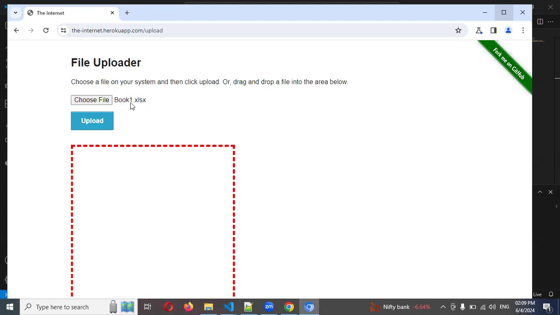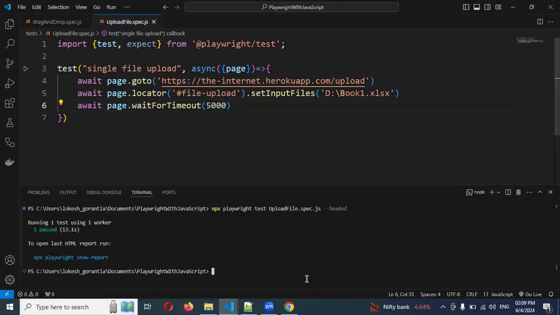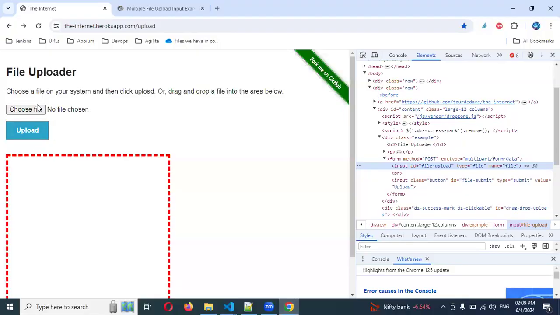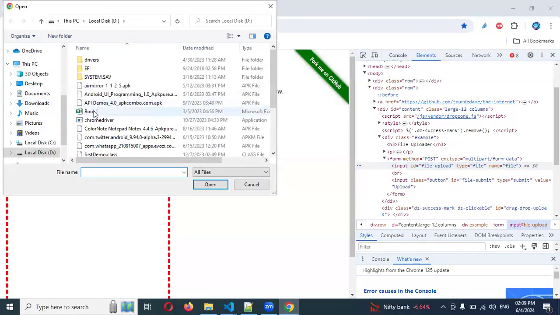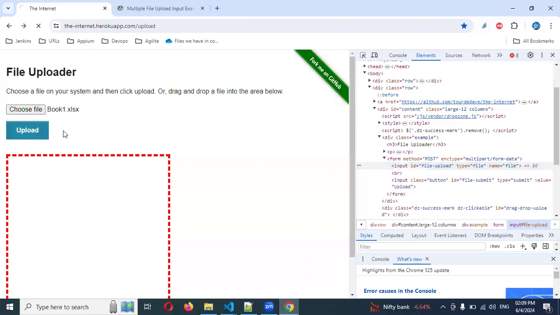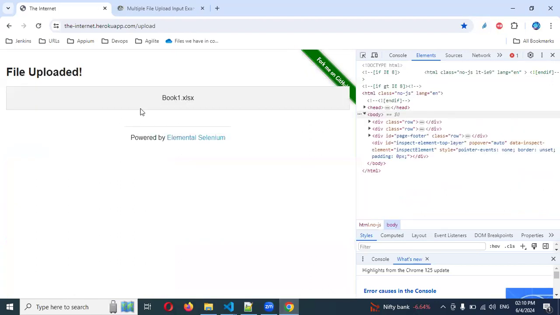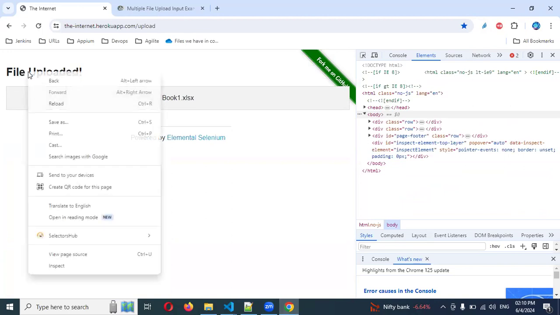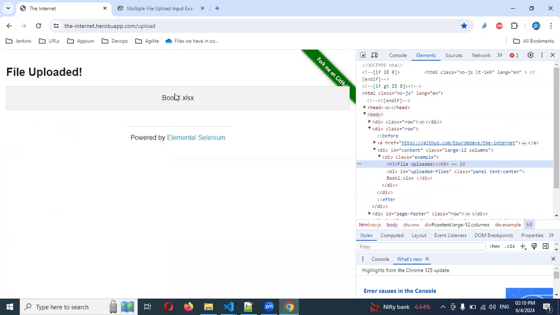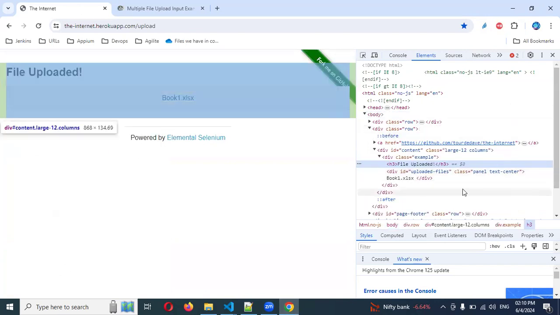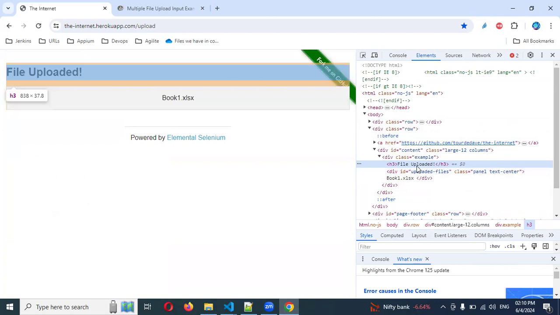Now see, the book1.xlx file is displayed. If you click this particular one, you can choose something and click. After that, it will go to another page, and here is the upload. We can choose here, or you can choose book1.xlx. Anything is okay. The H3 tag is there.